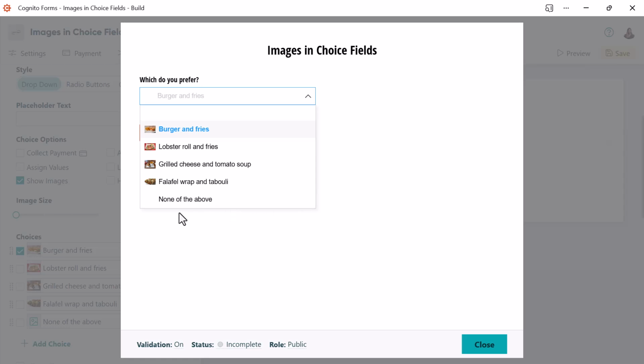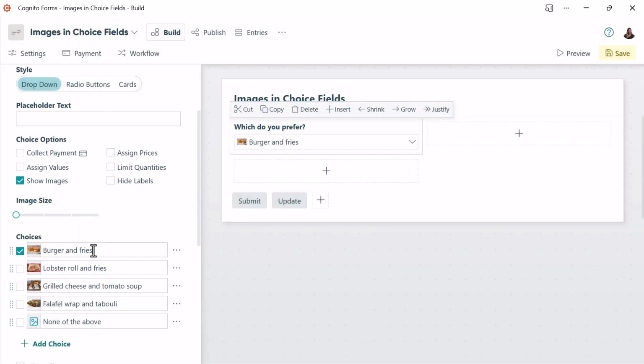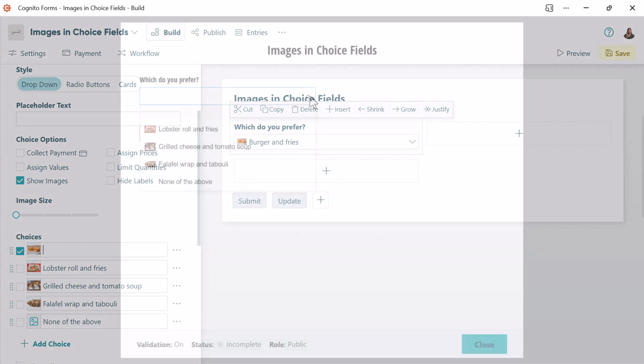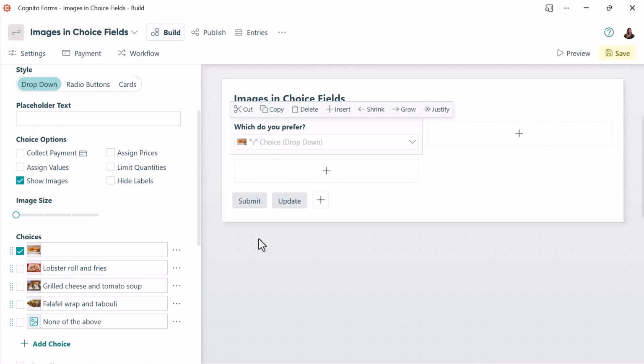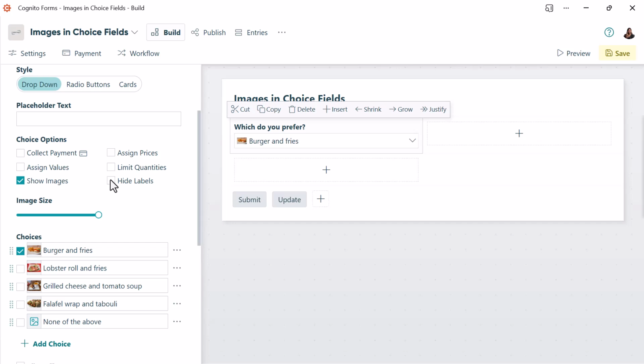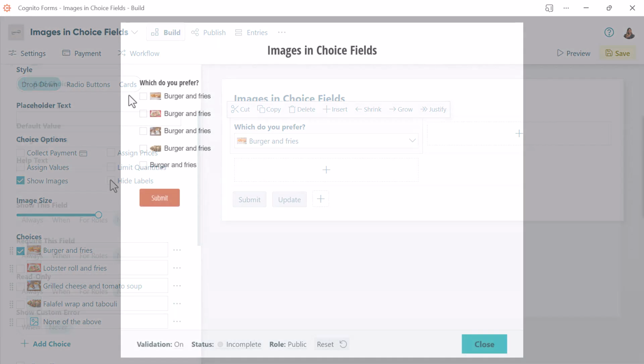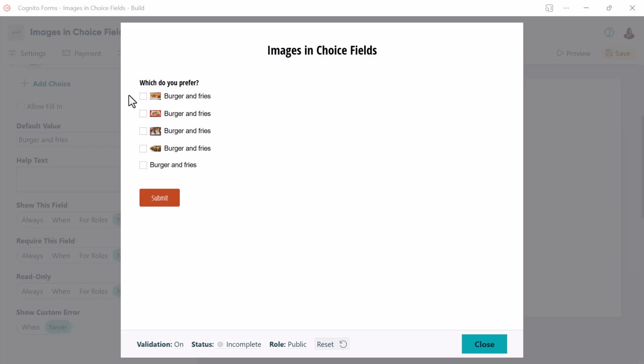However, if you do upload an image, you must also include an accompanying text label, or else the choice option won't appear on your form. While text labels are required, you can choose to hide them on your form if you prefer. It's important that each text label is unique. If any of the text labels are identical, choosing one option will cause all of those items to be selected, because the form sees them as the same choice.